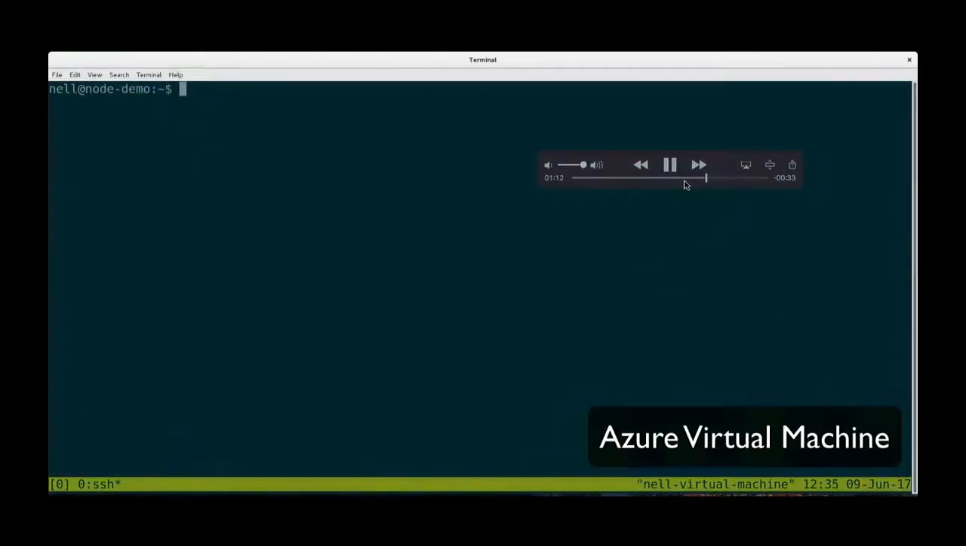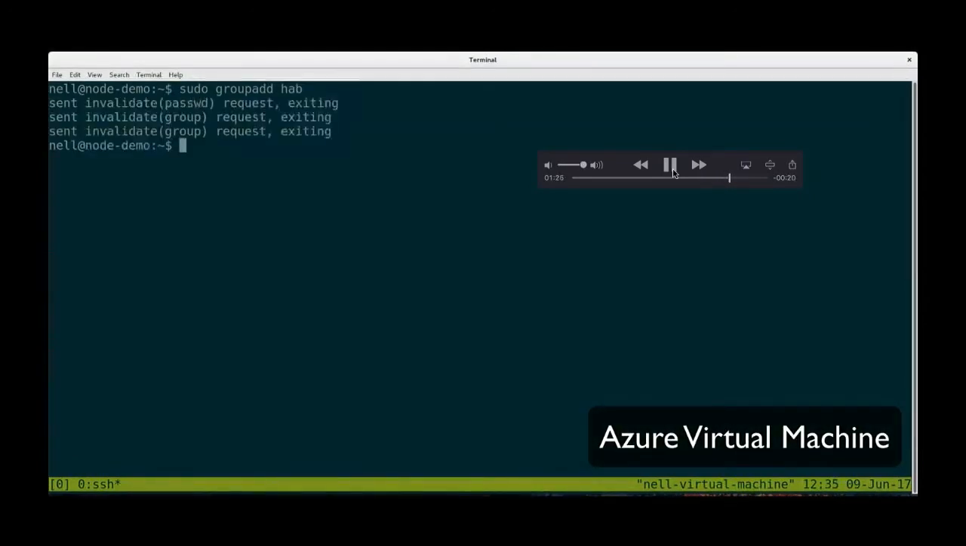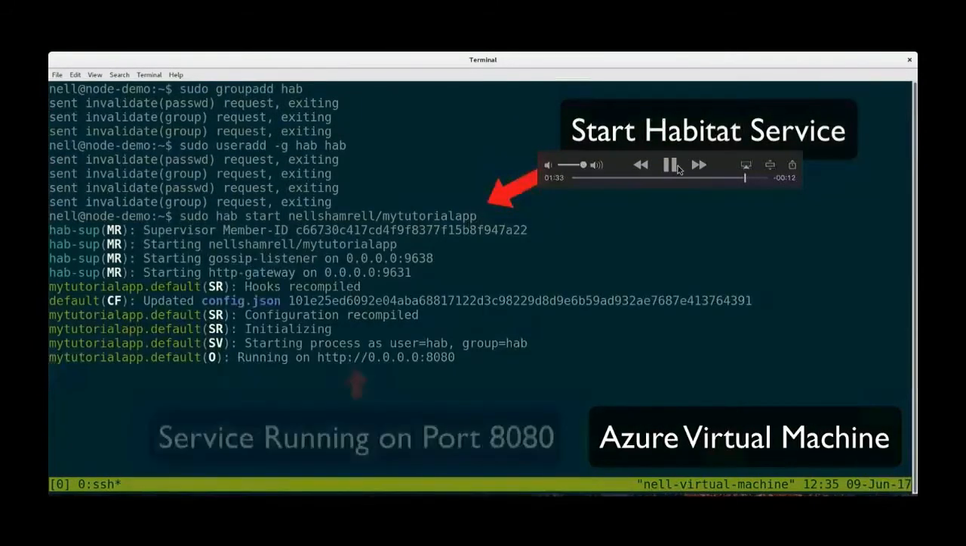The next thing is there are two steps needed for me to run that package. The first is I need a hab group on my Ubuntu system, so I'm going to go ahead and add that. Once that's complete, then I need to add a hab user and add that user to that group. This is what's required for Habitat to run my Habitat service, to run my application.